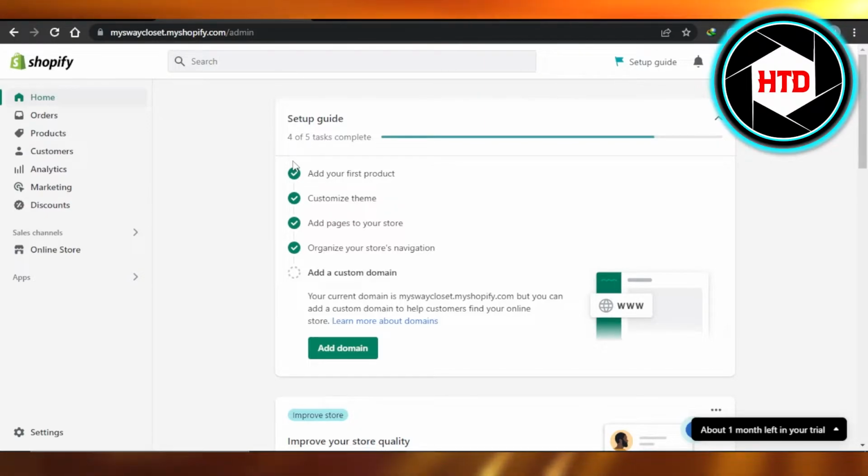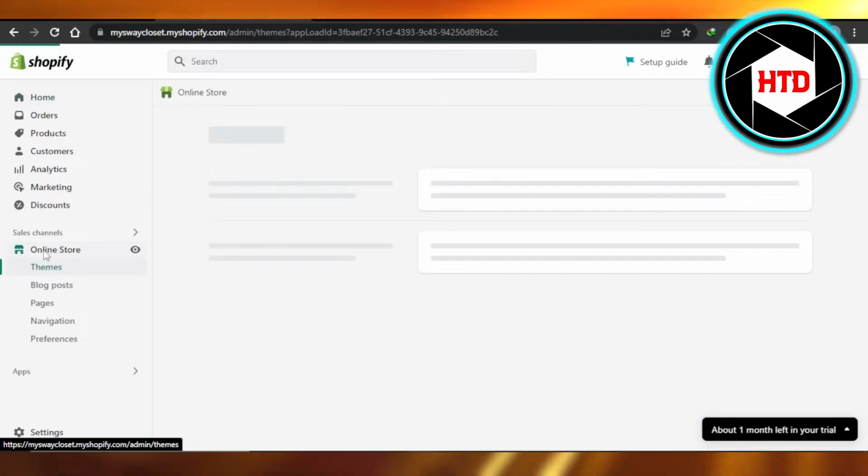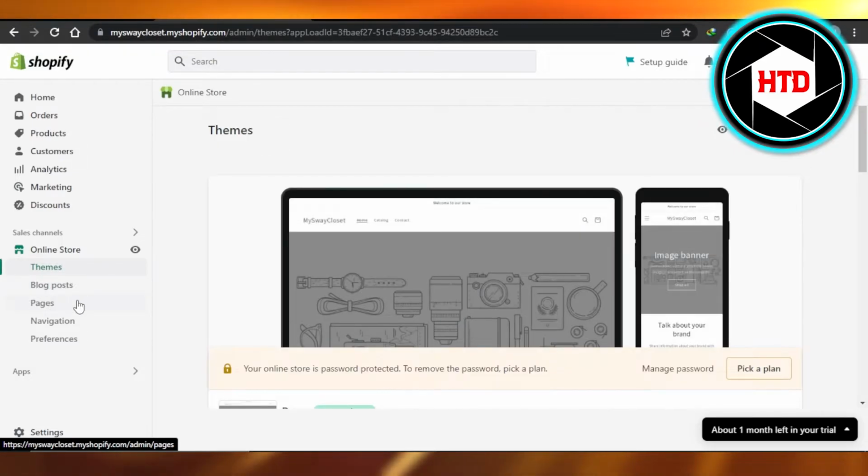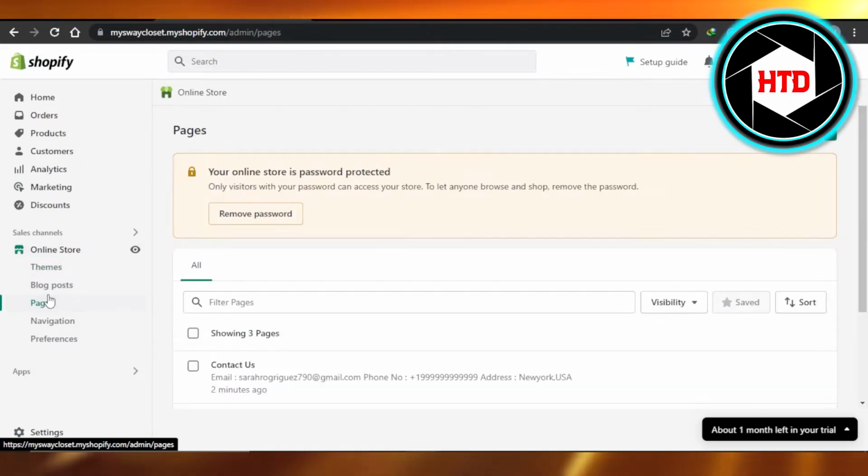So let's get started. First, what you need to do is open up your Shopify admin and you'll get right here. On Shopify, we can very easily create different pages and I'll show you how to create an About Us page. For that, you can open up your Shopify admin. You will get right here, click on online store. In your online store, you will get different options. We have theme, blog post, and pages. You have to click on pages, which is the third option.